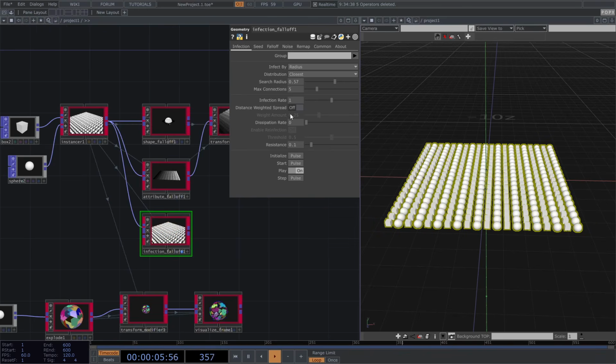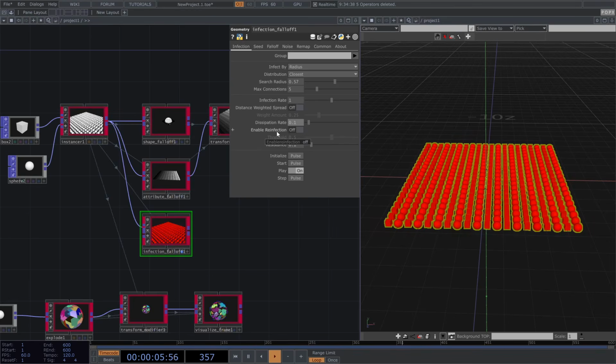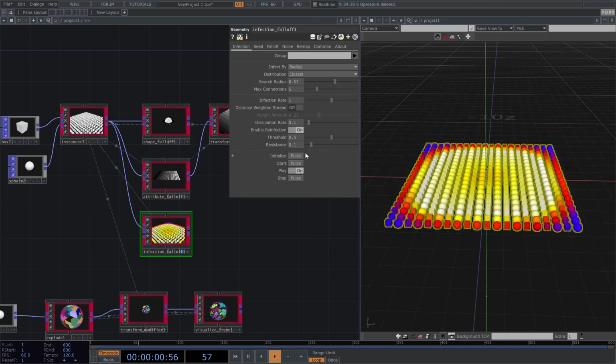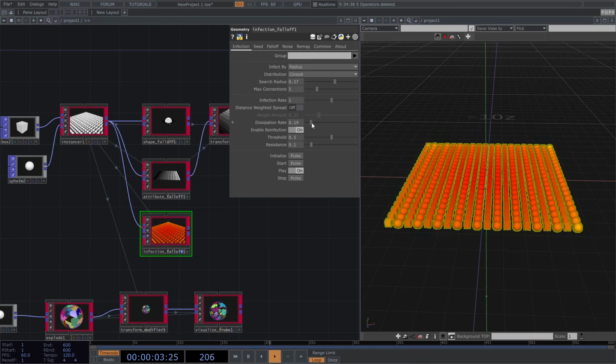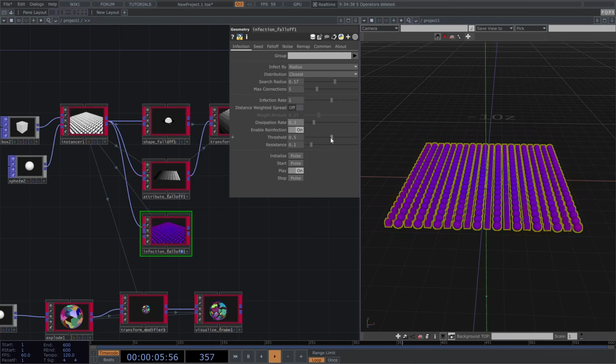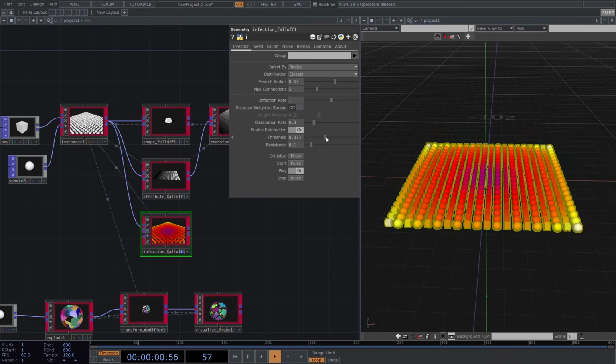And I can also enable the dissipation rate. So for example, I can have dissipation, and if I enable the reinfection, it's going to basically continue to infect instances that already got infected. So let's start it again. Maybe increase this dissipation rate and maybe lower a bit the threshold over here.